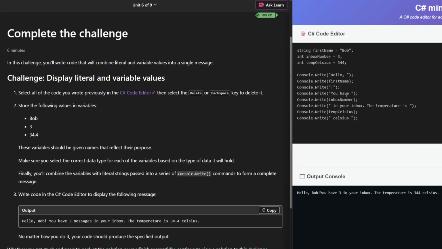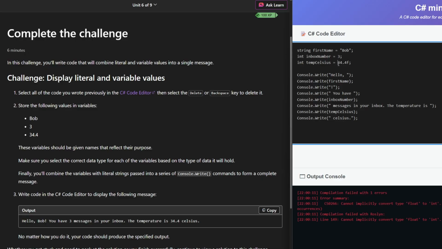All we have to do is, hello, Bob. You have 3 messages. You have 3 messages in your inbox. The temperature is... Now we just need to get that temperature, dog. It's a float, though. What do you have against floats? Like, legitimately, what? This'll turn it into a string.